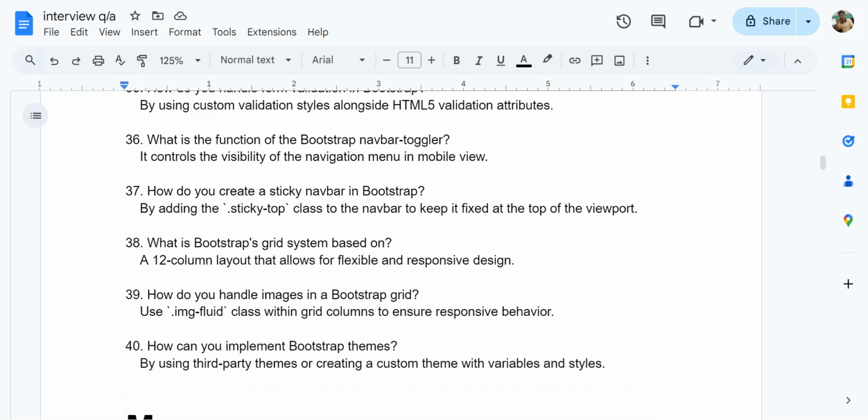What is the function of the Bootstrap navbar toggler? It controls the visibility of the navigation menu in a mobile view. How do you create a sticky navbar in Bootstrap? By adding the .sticky-top class to the navbar to keep it fixed at the top of the viewport.